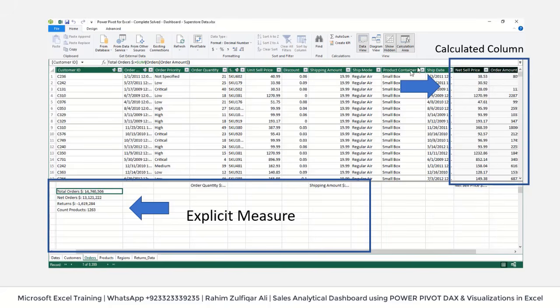You can also distinguish between when the data is being imported into the Power Pivot, the headers are in green color, whereas the calculated column which is created by the user are in the black headers. And when you create the calculated column, the calculation is running row by row.